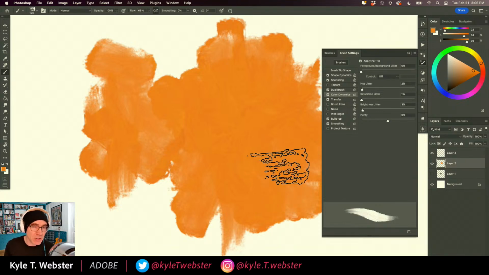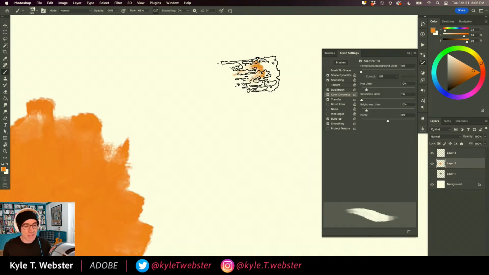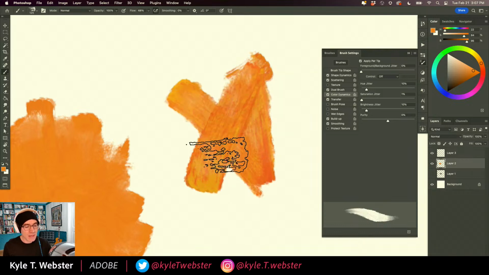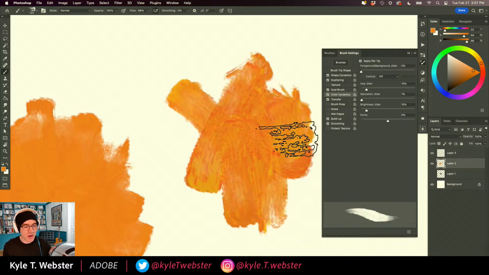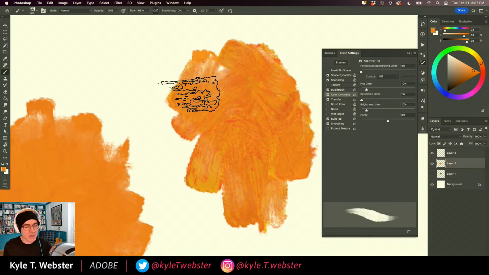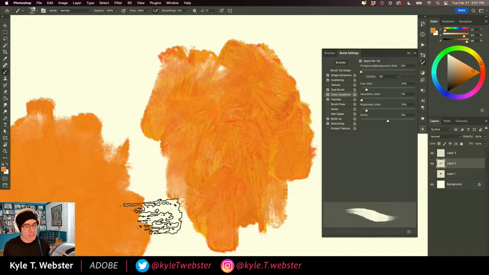In order for me to better show you how this works, I'm going to increase the effect of what we're seeing so it's far less subtle. I'm going to take the brightness jitter and turn it up to 10. And the hue jitter I'm also going to crank up to 10. Now, when I paint with this same brush, I want you to see what happens. What you're seeing now is a far less subtle demonstration of how color dynamics are being employed with this brush.